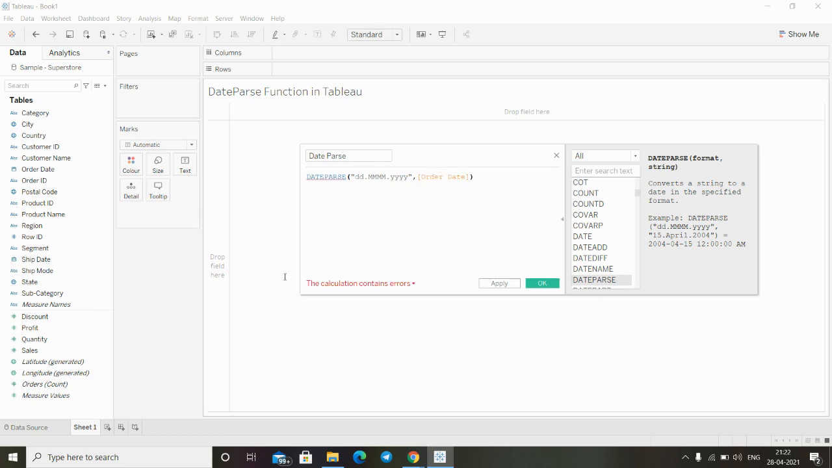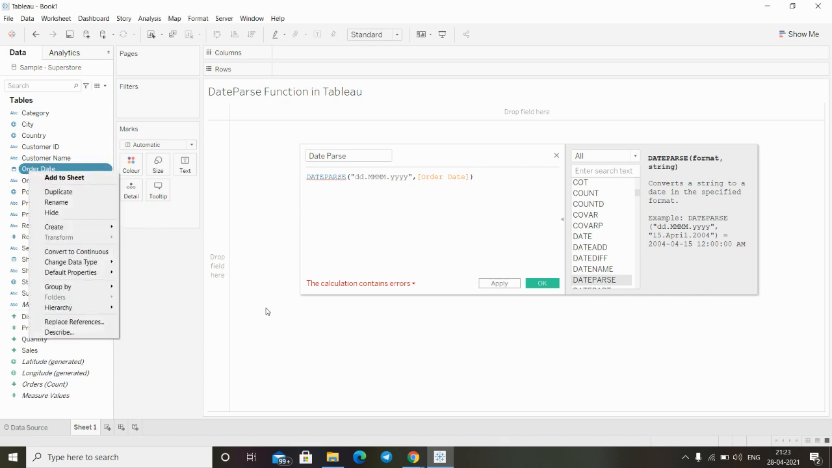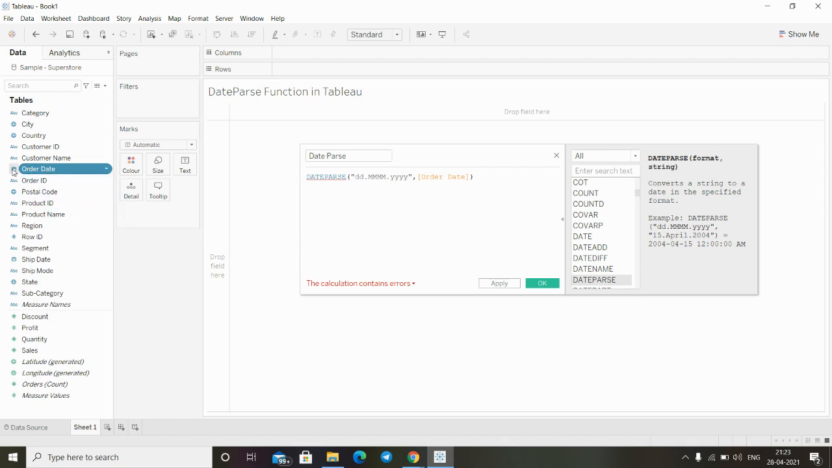and select this value, we can see below it is showing an error: the calculation contains an error. It is only because our order date field is not in the string format. If I right click on the icon of the order date, you can see it is automatically in the date format.